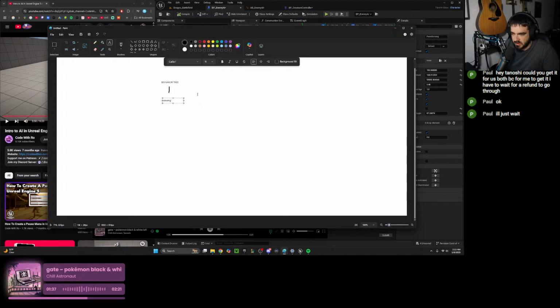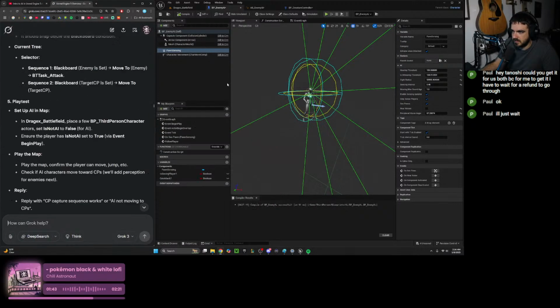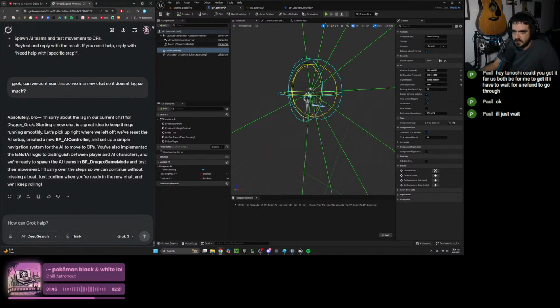I just wrote this out. Why don't we just tell Grok? Bro, this is why we gotta have Grok open. Grok should always be open. Alright.